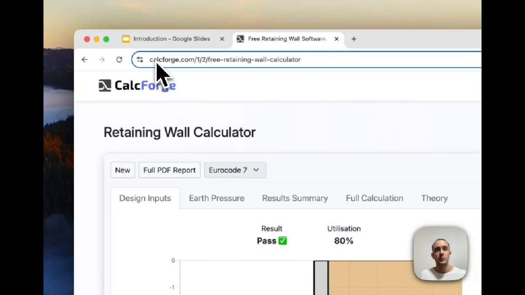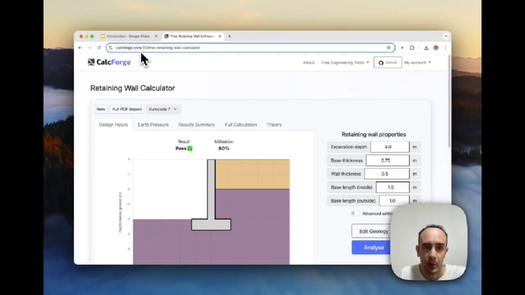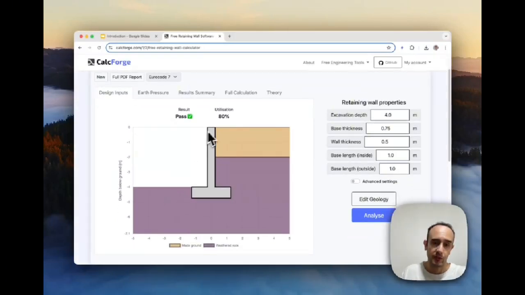So if you go to www.calcforge.com, I've put the link in the description of this video, and go to the retaining wall calculator. You'll see here an example very similar to the one we were just looking at. On the left, you've got a summary of the result: whether it's a pass or a fail, and the utilization. The utilization at 100% is right on the edge of passing and failing. If it's over 100%, this would fail and it destabilizes and falls forwards or slides. There are different failure methods that I'll explain later.